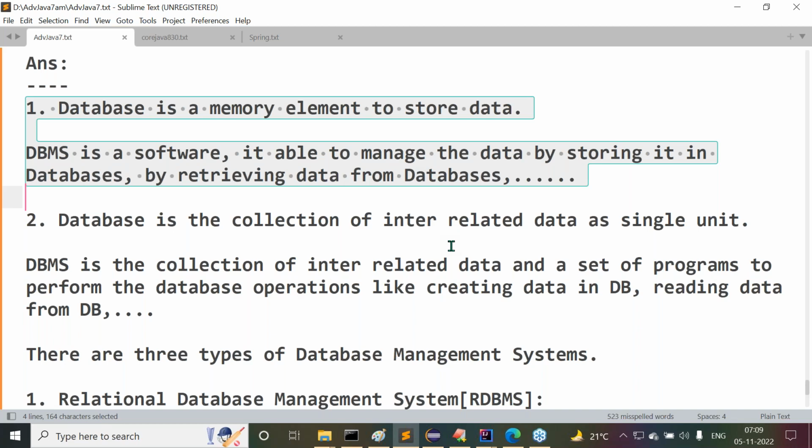But whatever data we store in the databases, we want to manipulate it, that means we want to perform some operations over the data. Which operations are we going to perform? CRUD operations: create, retrieve, update, delete. To perform these CRUD operations, we need to do some manipulations with the data.